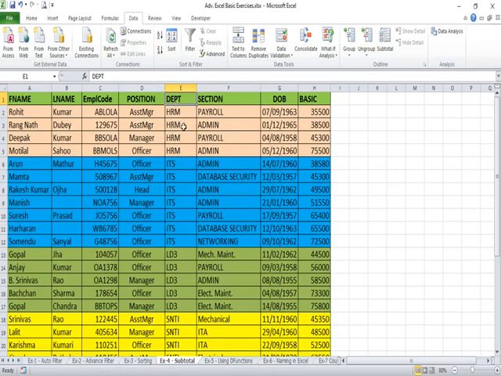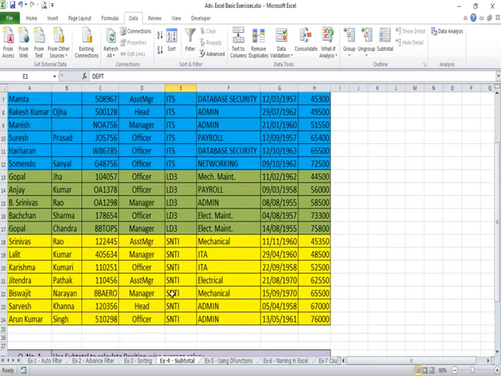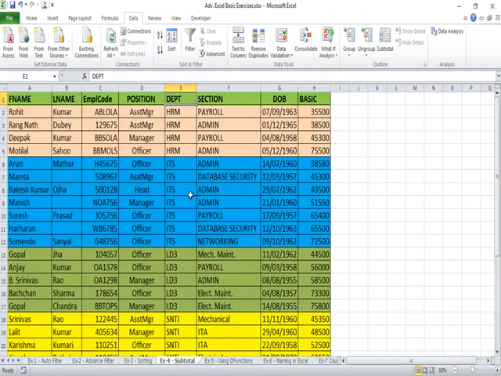Now you can see each department is at one place, like HRM is at one place, ITS is at one place, LD3 is at one place. For better visibility, I have colored the data department wise, so that data of each department is visible separately.